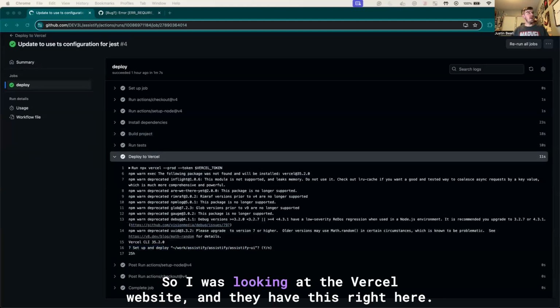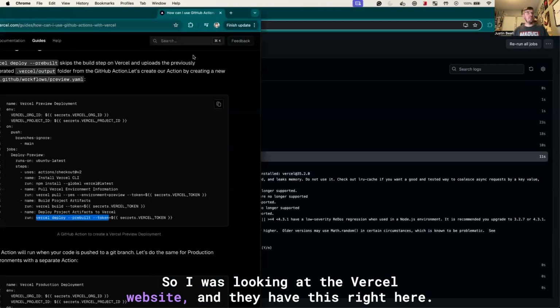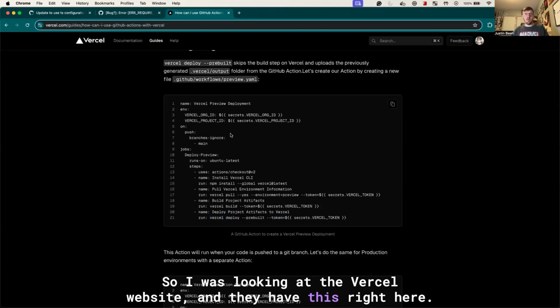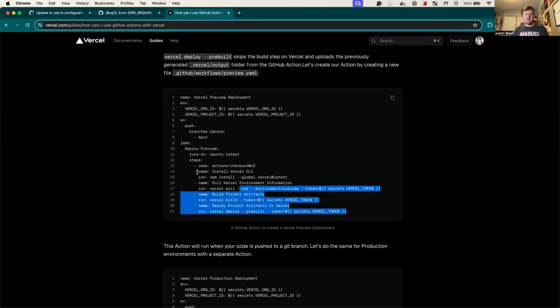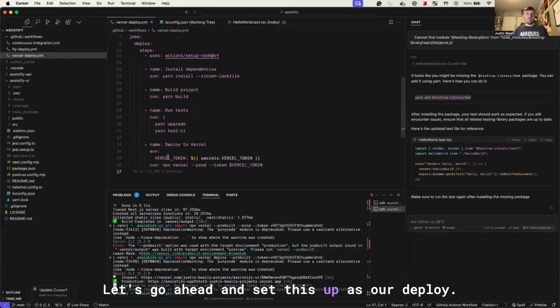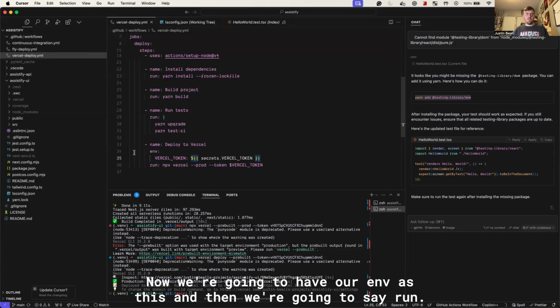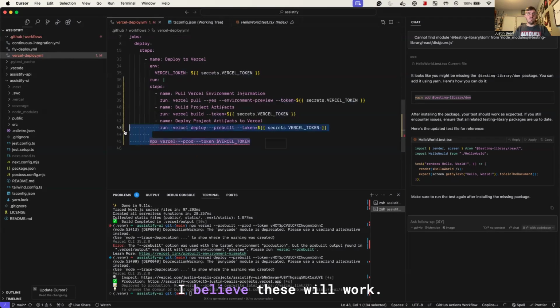So I was looking at the Vercel website, and they have this right here. They talk about the steps, try to do this. I was able to do this locally. Let's go ahead and set this up as our deploy now. So we're going to have our env as this, and then we're going to say run. I believe these will work.